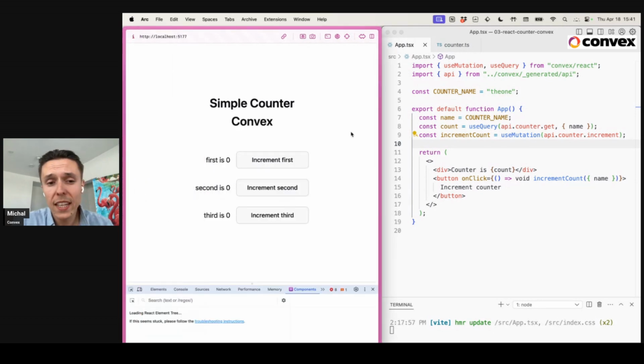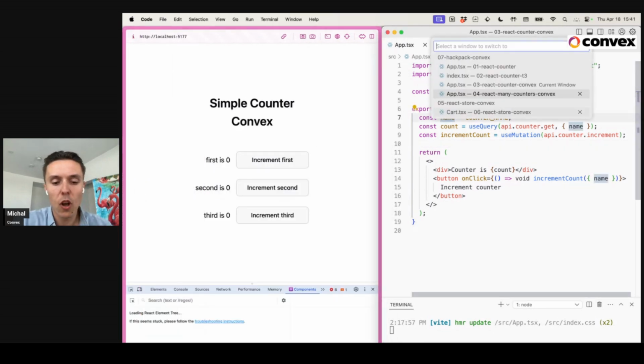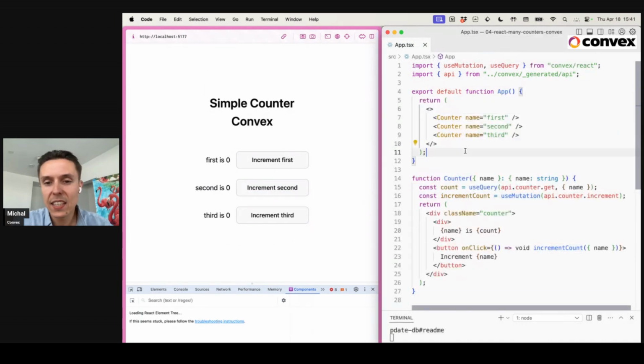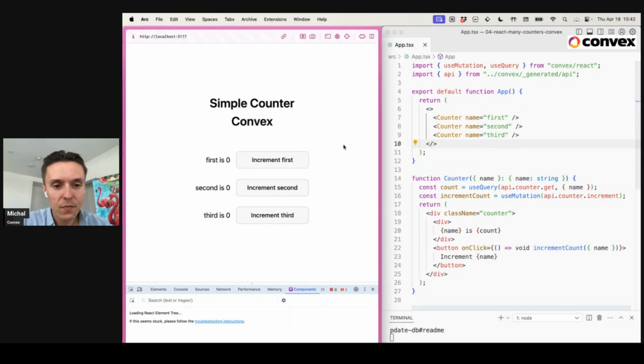For the second point, I have a slightly more complicated demo. In this case, this is also a Convex app, but I just took that component that was a counter and I made 3 of them. And you can see that I have 3 counters. I call them first, second, and third. Otherwise, the code is exactly the same and the backend is exactly the same. In fact, I'm using the same backend. And now you can see that when I press the counters, they update as you would expect.